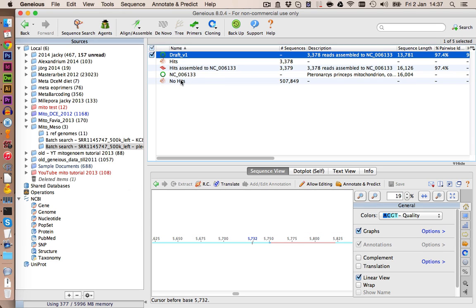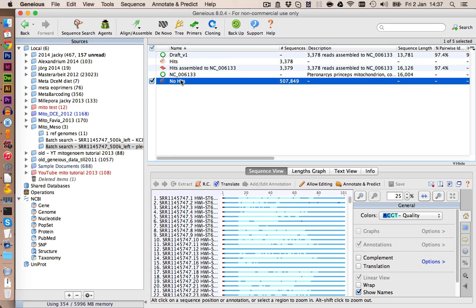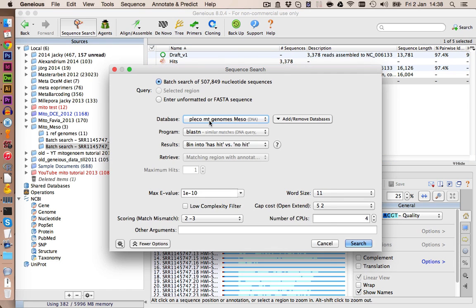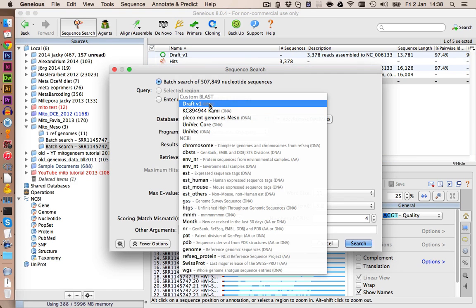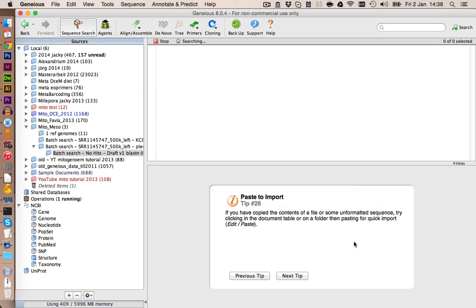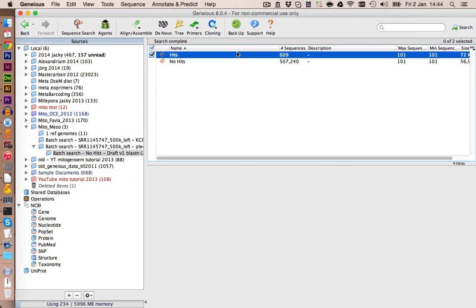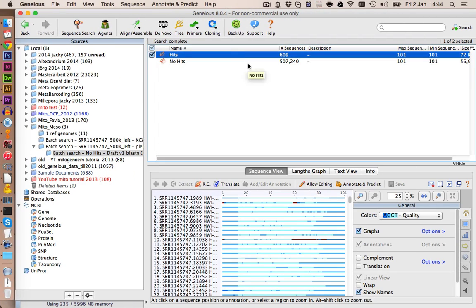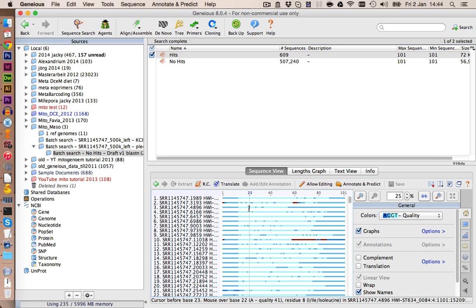Now we take our no hits, because here there could still be some more mitochondrial reads. And we're going to go on sequence search as before, select our new dwarfed genome, and we again click on search. So I see you when the search is done. Okay, our blast search is done and it has found 600 additional reads.